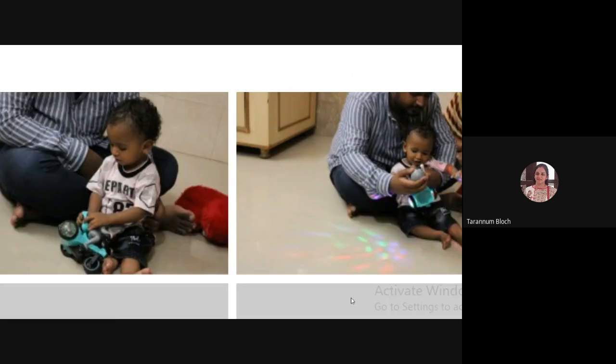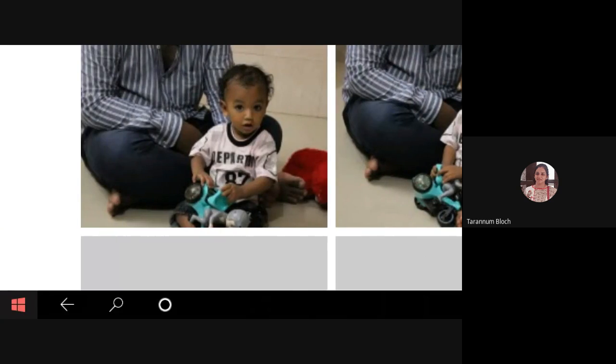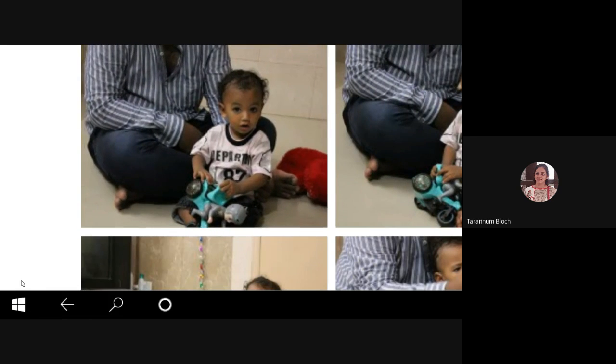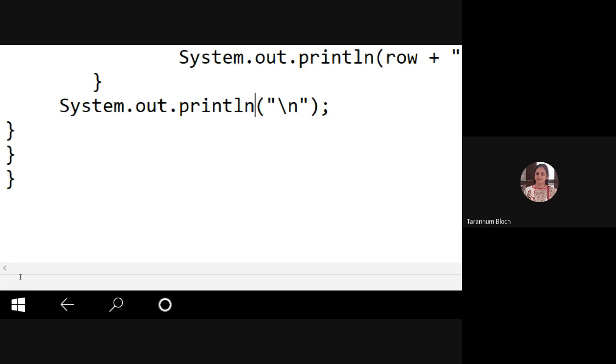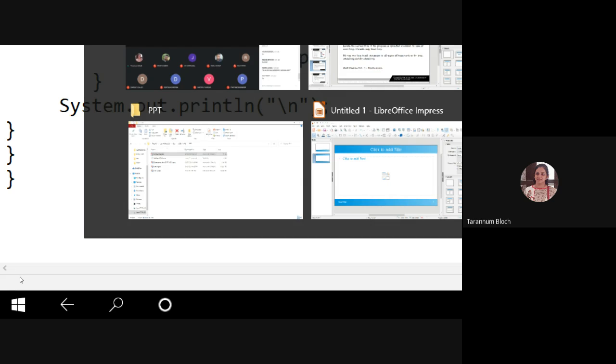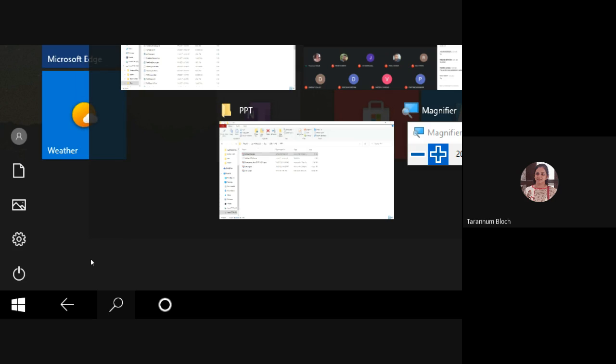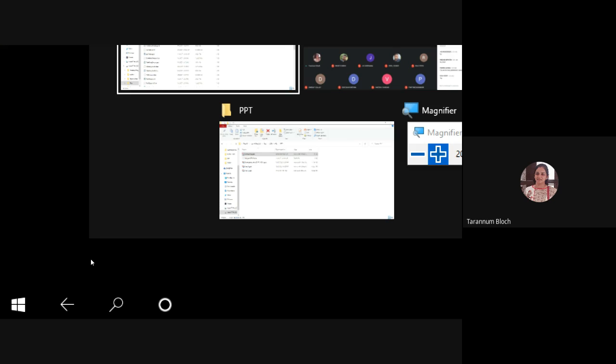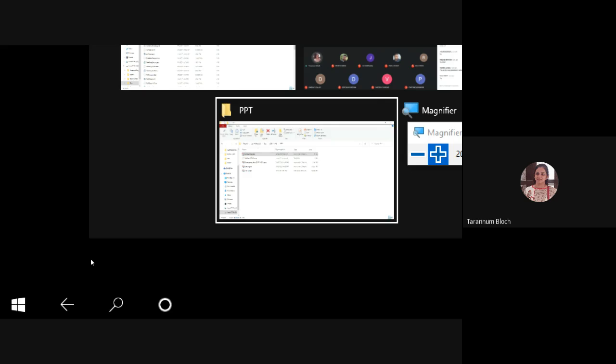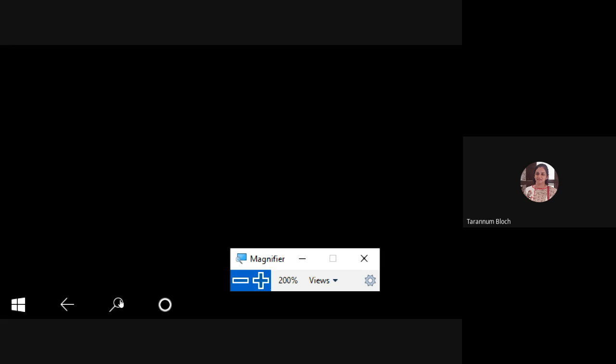Just hold on, guys. I need to find a setting. My mode has been changed, I don't know why. Is it fine if I'm not using the magnifier? Will you people be able to see it? Yes, ma'am, it will be fine.